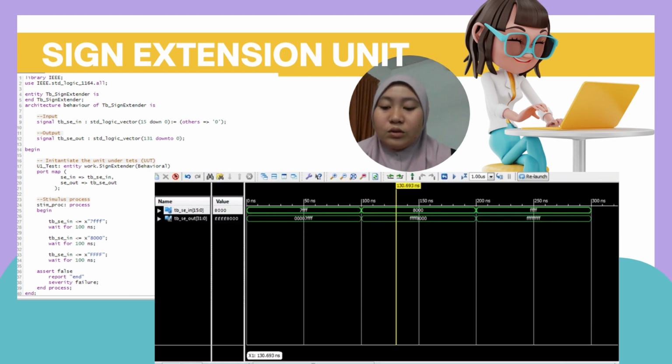The process provides stimulus to the UUT by setting the input TB_SE_in to different values, 0x7FFF, 0x8000 and 0xFFFF, and waiting for 100 nanoseconds before changing the input again. The assert false statement is used to stop the simulation and report an error message with severity failure when the simulation reaches this point.